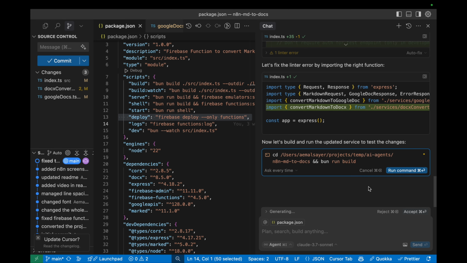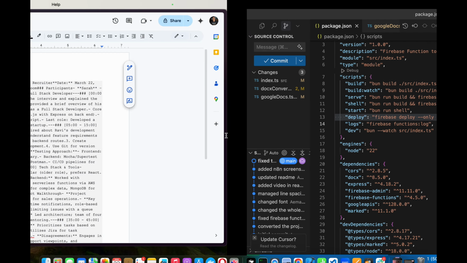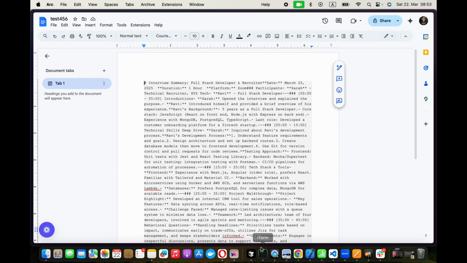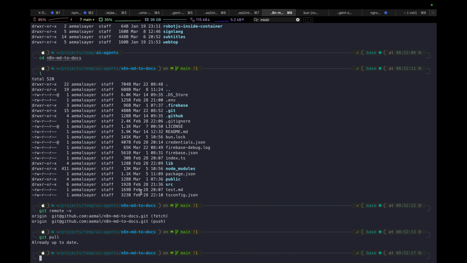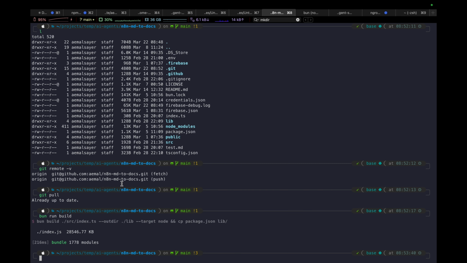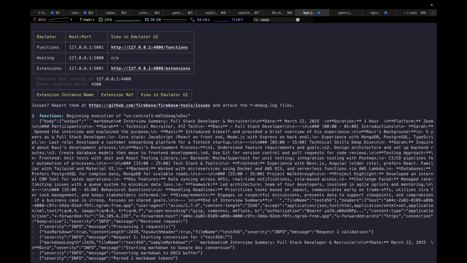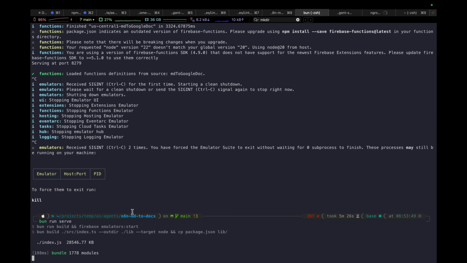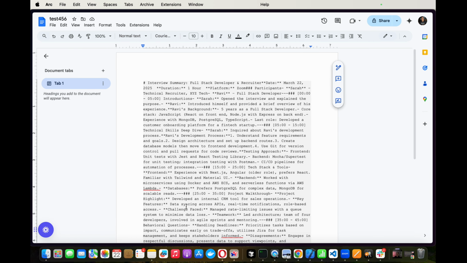Okay, so it is done. Let's do the build and the deployment. I think the deployment should do the build inherently. Okay, why do I want to do the run? Just let's be safe, run the server again.